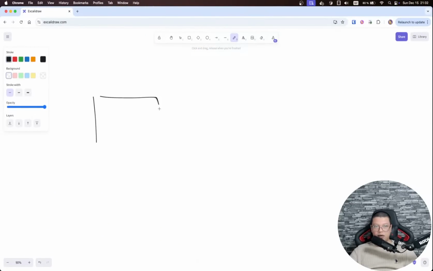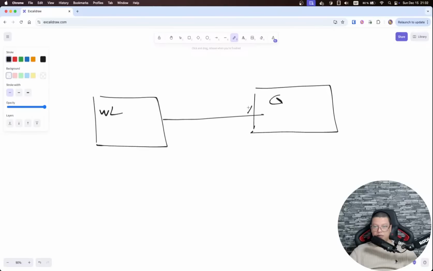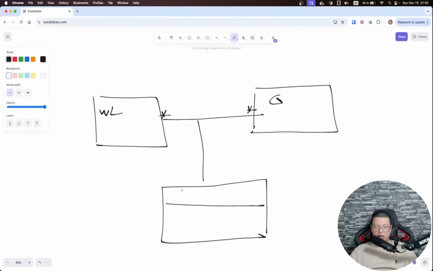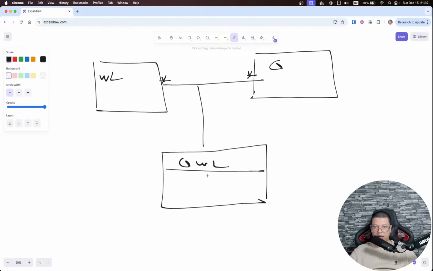All right, so here let's draw something new. Here we have our wish list table and we have our game table. So this wish list and game both have a many-to-many relationship, which will result in an association table, which, let's call it game wish list, or wish list games or something like that.